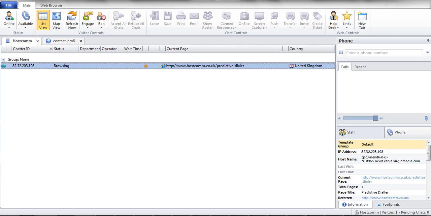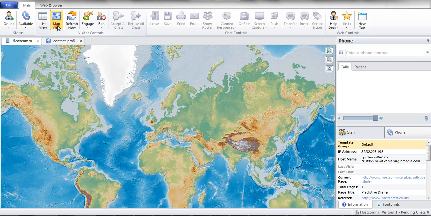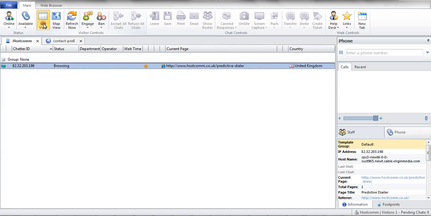And in terms of some of the features that we've got with this visitor, we can look at where they are in the world. We can engage, so we can send them a floating chat prompt which they can then click on and initiate a chat. So it's a proactive way of inviting somebody to chat with you, and we can also ban them as well if we don't like the look of them.